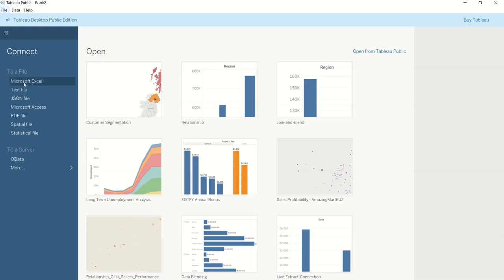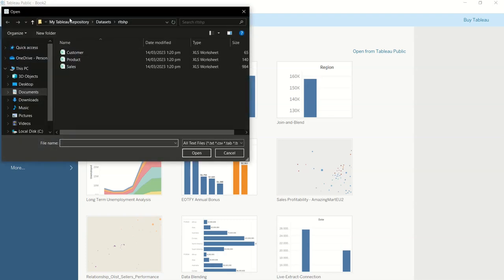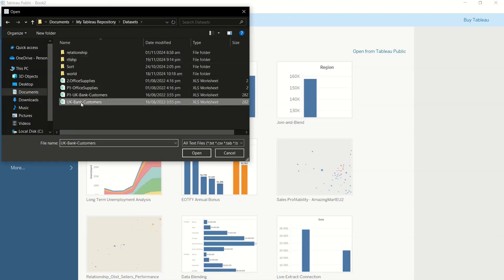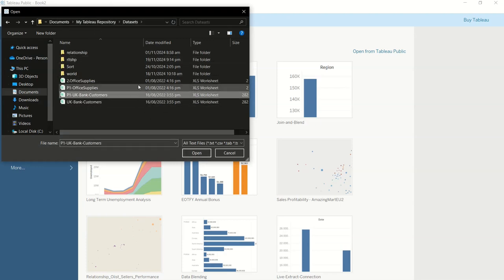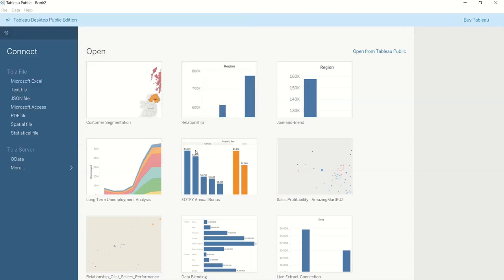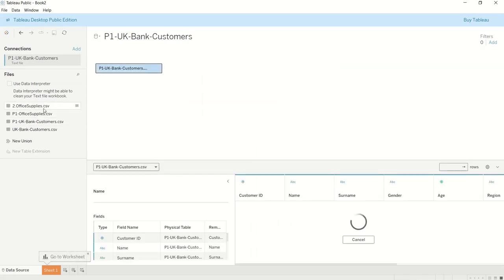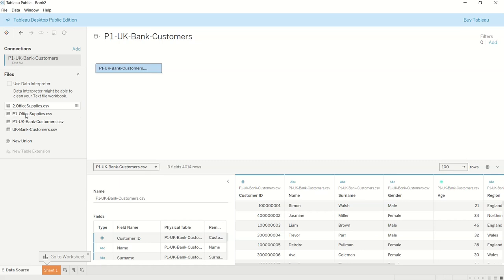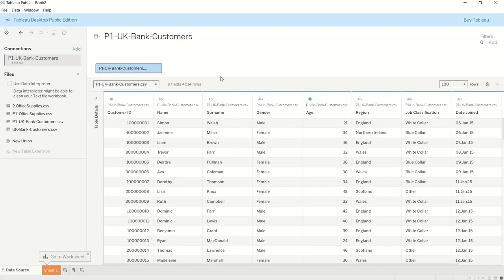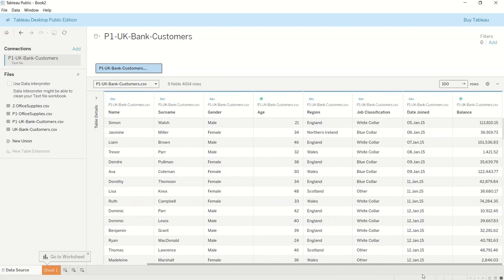So let's do something quickly. I'll connect to a CSV file, this UK bank customers file. Just as I said, whenever you have CSV files or text files, Tableau picks everything up, so don't be surprised about that behavior. The fault is not from you, it's Tableau doing its thing. Okay, so we have the balance, dates joined, job classification, region, age.